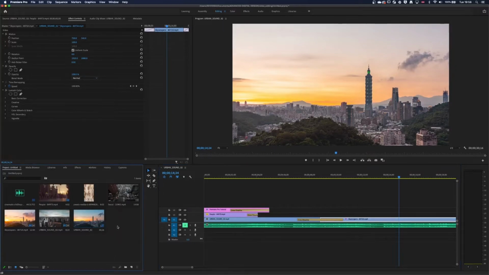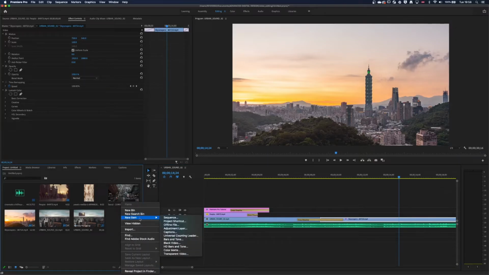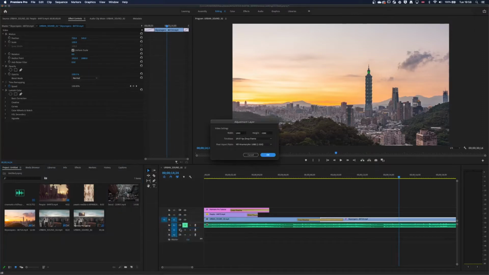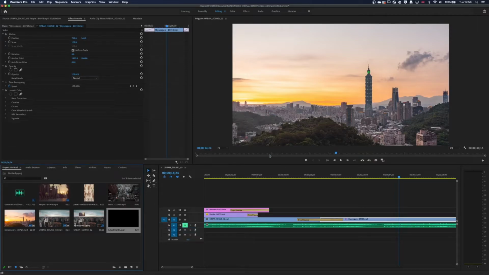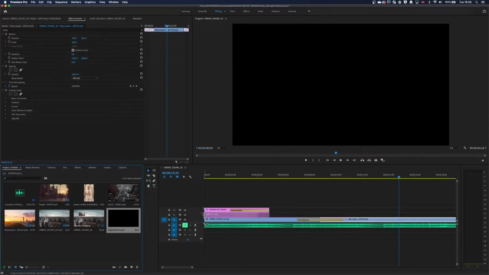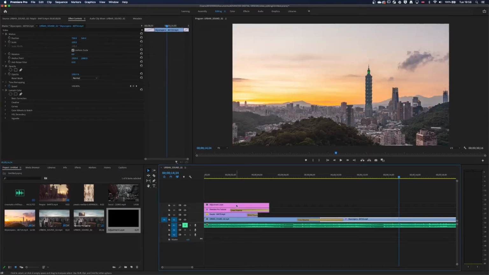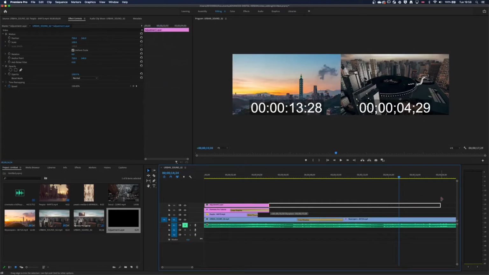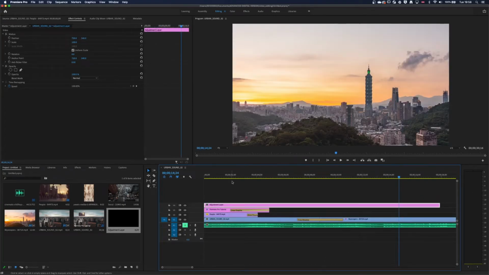So if you go into your project file and you right click and go under new item and adjustment layer, you will automatically create a layer which is the same size as your sequence, and you can drag it up here on top, and again you can extend it wherever you need to. And what your adjustment layer allows you to do is drag effects or color corrections straight onto the adjustment layer, so it applies it onto everything underneath it.